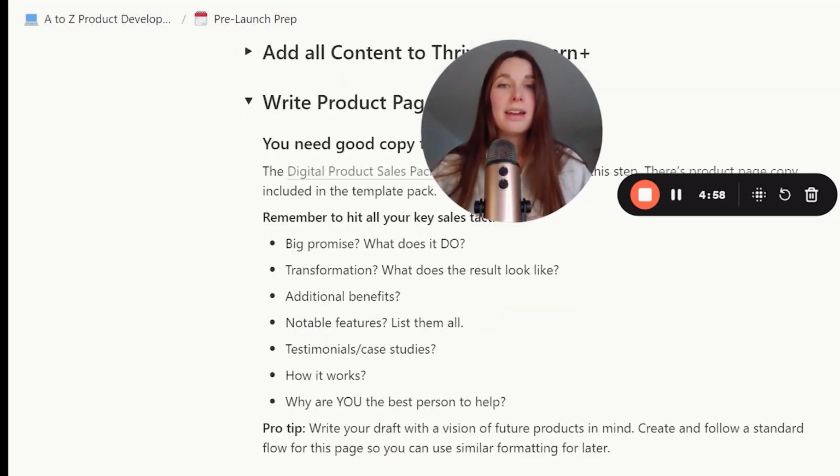This is where that template pack will help you, because there's the product page copy in there, but remembering to hit all of your key sales tactics. So what's the big promise? What's the transformation? What are the benefits? Any other notable features? Are there any bonuses? Like how I've added this guide and checklist as a bonus there. It doesn't need to be there, but these are extra things that sweeten the deal, right?